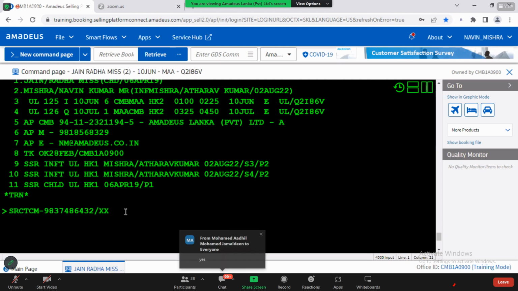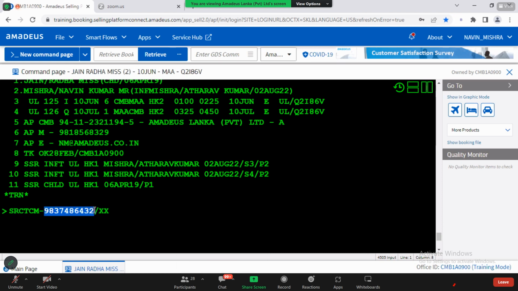Any question? Can I explain this command? So this is the command SRCTCM, and put a dash here. After entering the dash, you need to enter the passenger's mobile number, then put a slash and then enter the 2-letter country code. Now, why do I have to enter the country code? That is the 2-letter country code. Because how will the airline understand which part of the world the phone number belongs to?